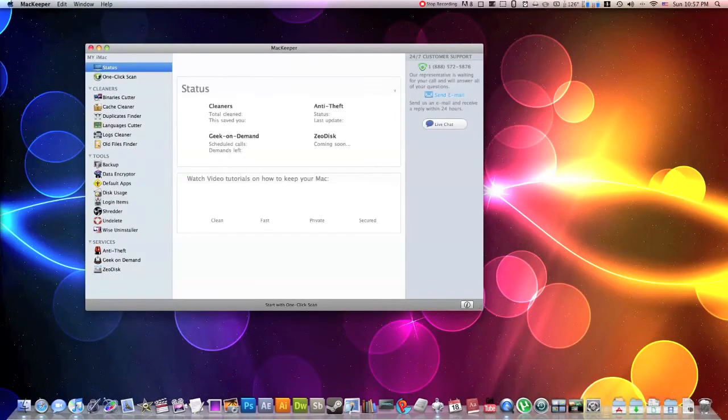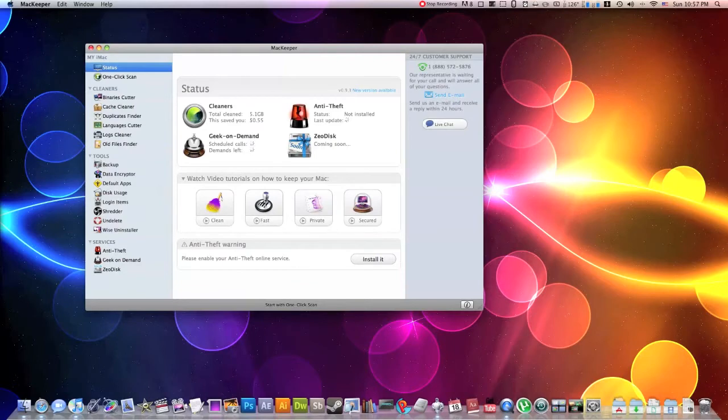It has everything from cache cleaners, binary cutters, language cutters, duplicate finders, old file finders, log cleaners. It has multiple standalone tools such as undelete, data encryptors, wise uninstallers, shredders, disk usage, a backup utility. It does everything, and it does it for an amazing price. I believe MacKeeper costs only $40.